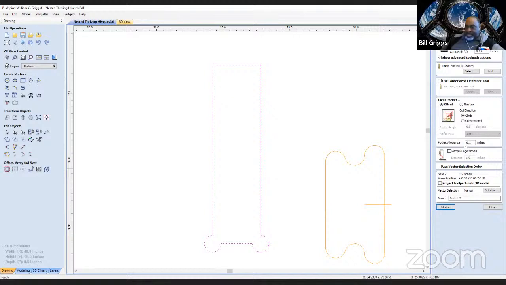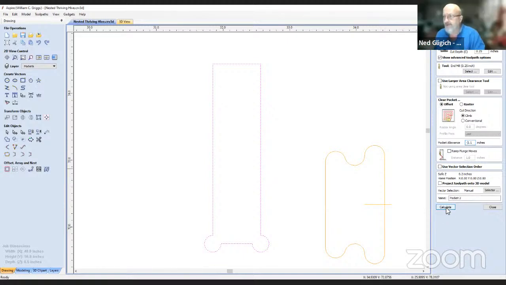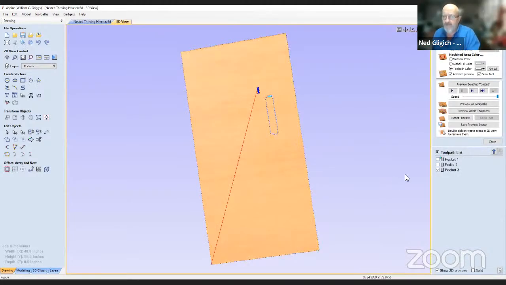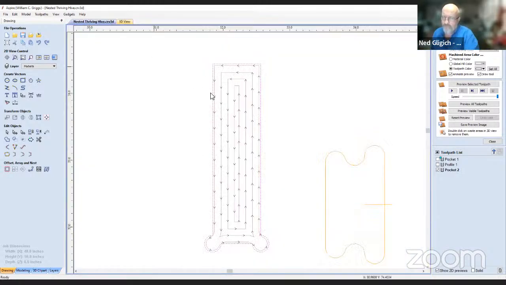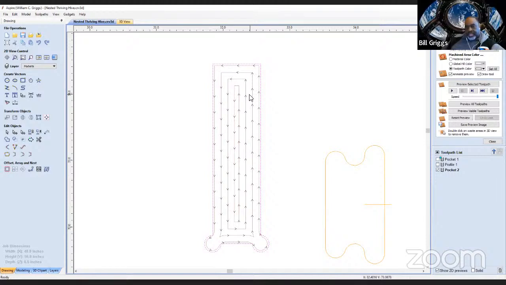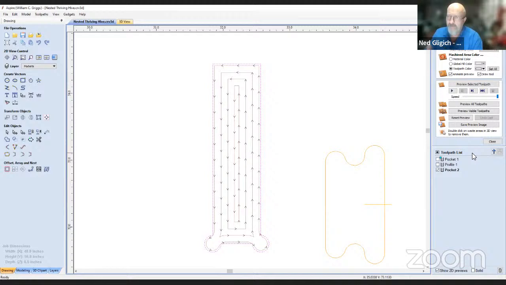Let's go negative. You can generally see it once you do. If you're doing a profile, rather than an area clearance, you'll actually see the tool path. If you do it at 0 and want to make it a bit smaller or a bit bigger, you can then do plus or minus 0.1, and you can actually see the tool move in or out.